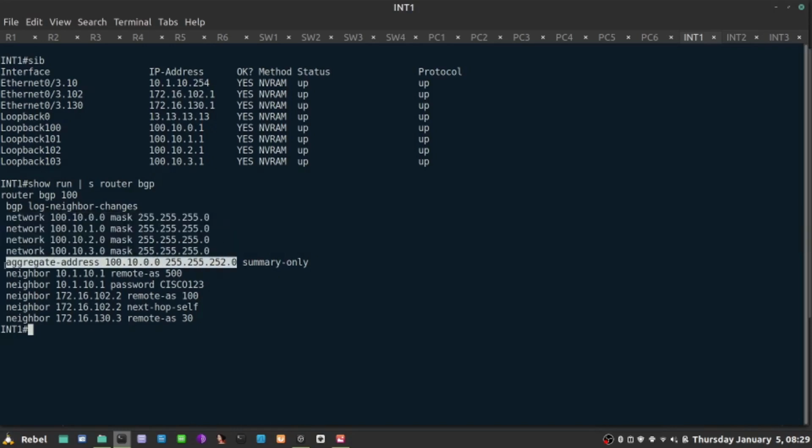So that keyword here highlighted is going to advertise the prefix 100.10.0.0/22, but also it's going to advertise all those specific prefixes. If I want to advertise just the summary route, I need to add the summary-only keyword here. So that's going to advertise only the summary route without those specific routes. Those will be suppressed.